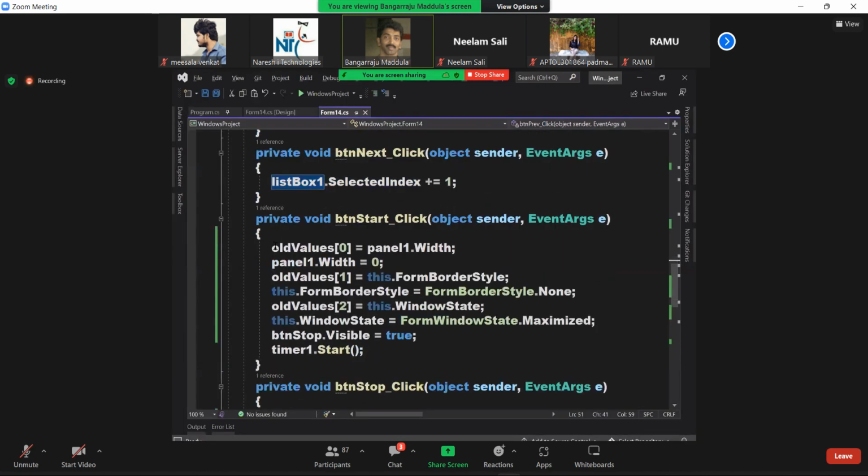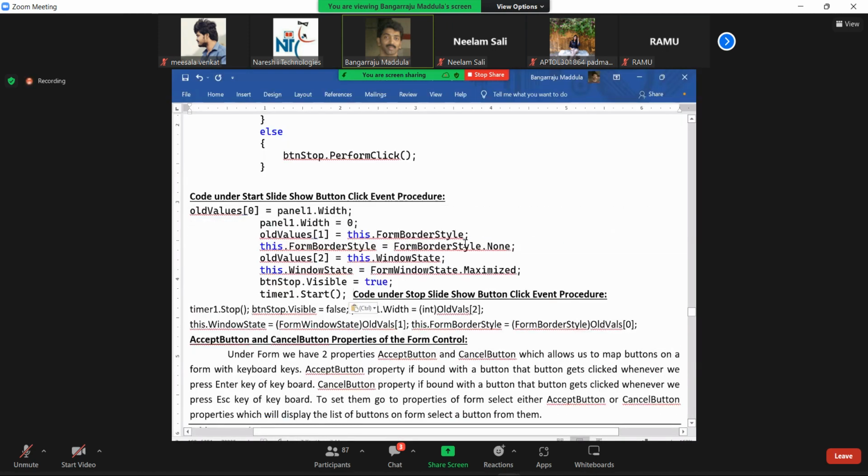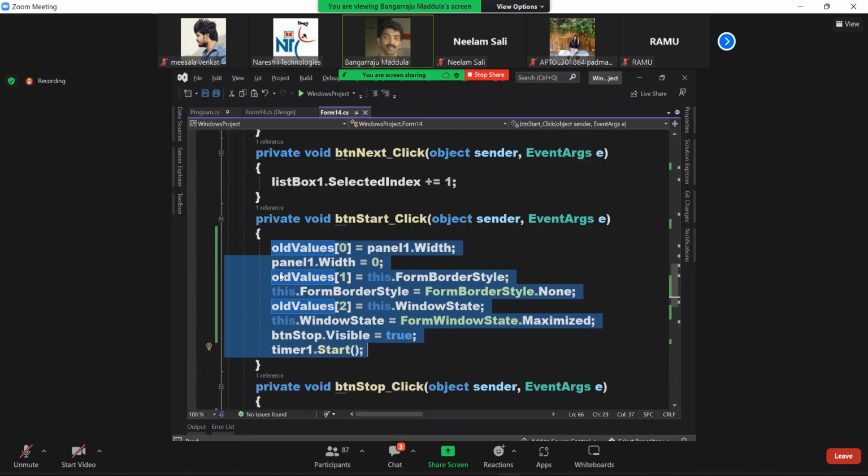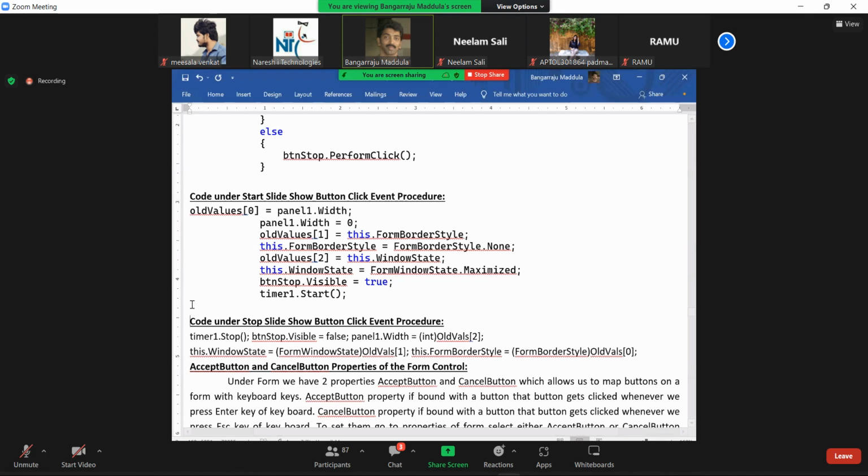Next, start slideshow. Same way, you have stop slideshow.